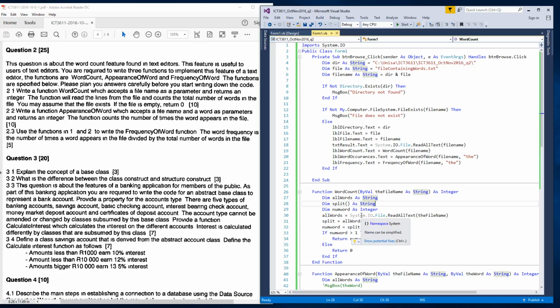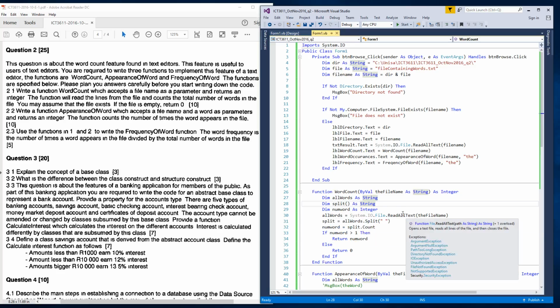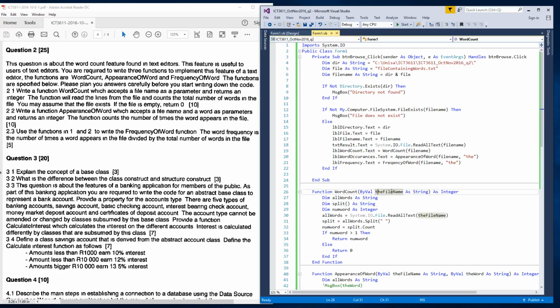So I'm saying allWords is equal to the System.IO.File, read all the text that appears in the file name. And because this is being passed here, I can use that. And then I say split equals this parameter dot split, which is a file splitting function, and then I've said that it must use a space, it must split the words with a space. Then I've said it must count the number of words by using the number of splits. And so that's what this basically does.